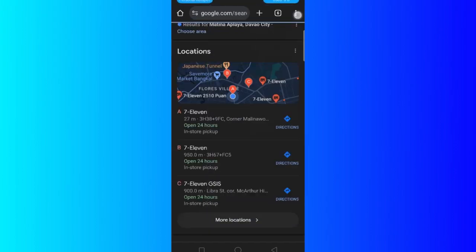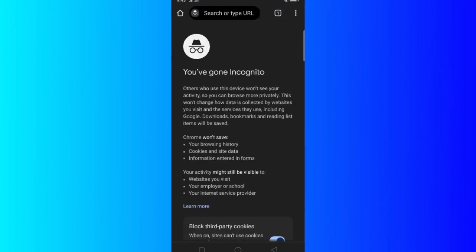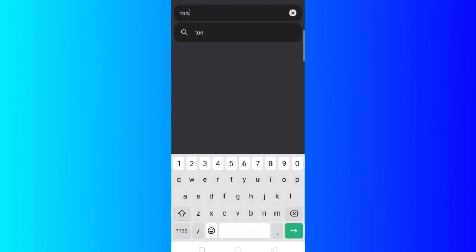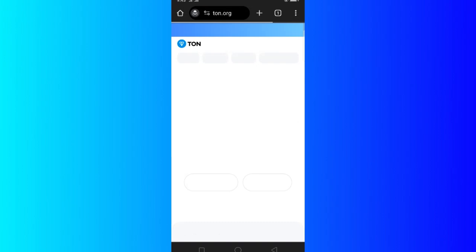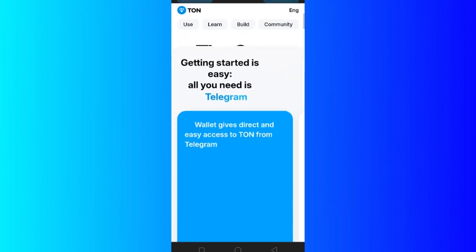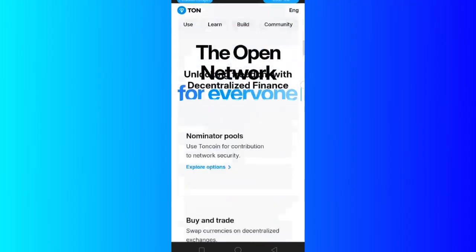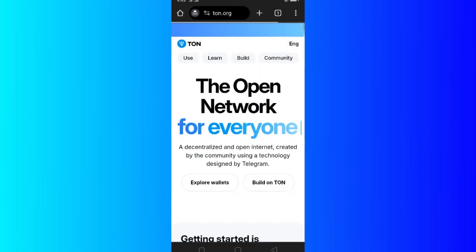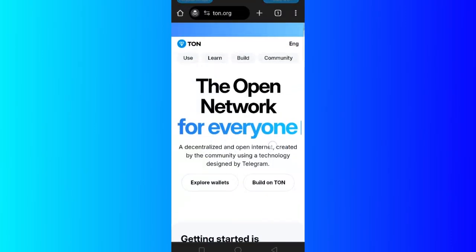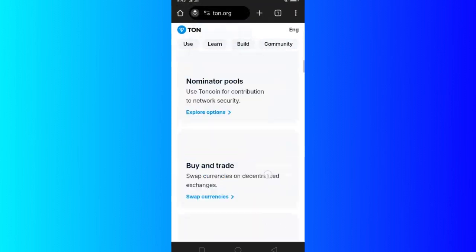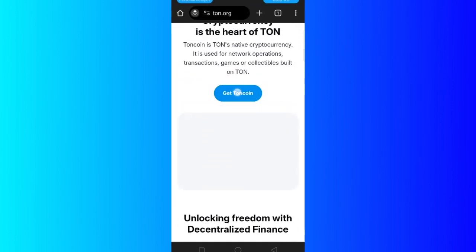Then after doing so, let's just try to go ahead here and type in this link, which is ton.org. Now all you have to do is scroll down and look for this tab, which you could click on and click on Get Ton Coin.